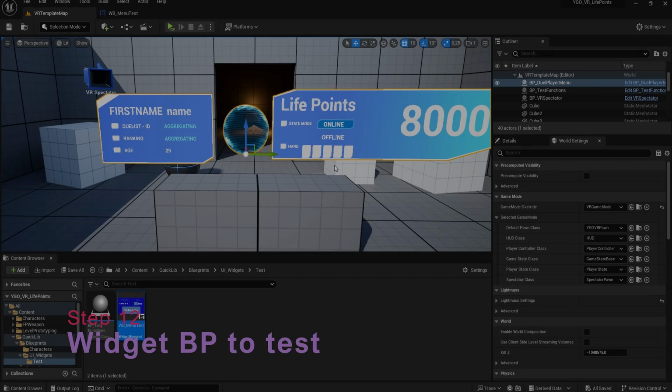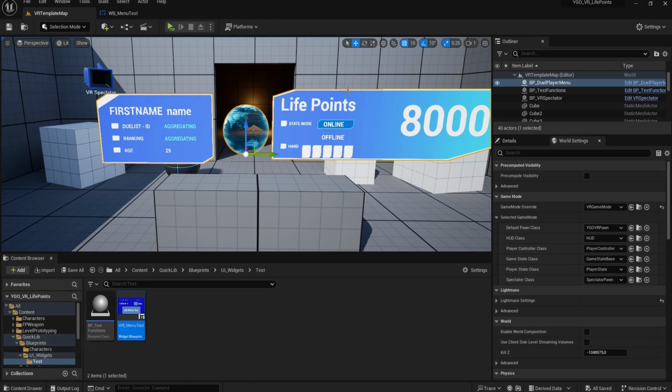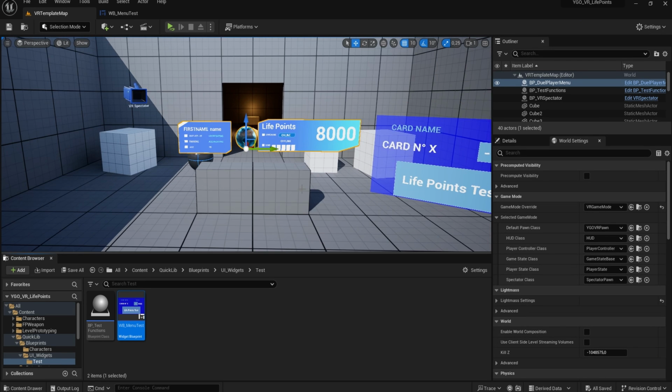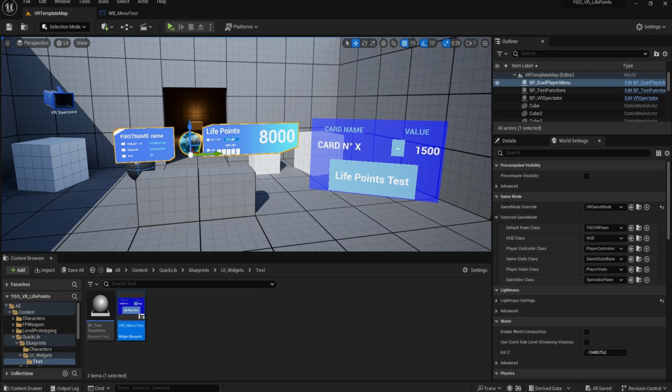Just before testing, we need another actor with a widget because there is no dual gameplay implemented. This widget is very simple with a card name, the value of the damage or gain, and a button to test the update function previously created. You can drag and drop the actor widget in the level and test it out with your VR headset. Enjoy the final result.